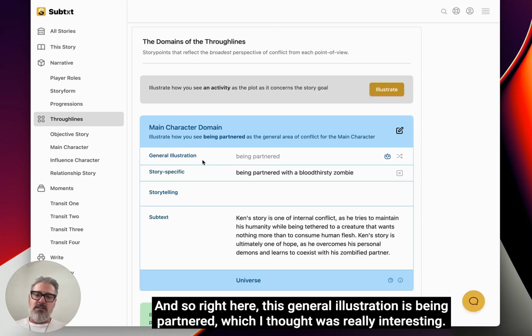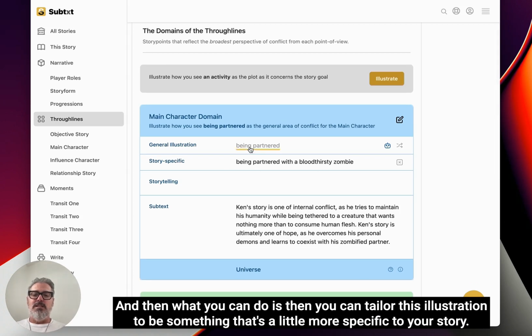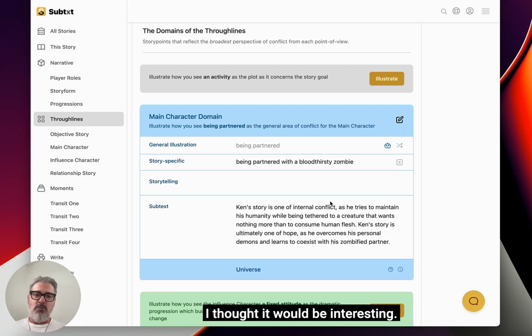And so right here, this general illustration is being partnered, which I thought was really interesting. And then what you can do is tailor this illustration to be something a little more specific to your story. Because it was late at night, I just put being partnered with a bloodthirsty zombie. I thought it would be interesting.